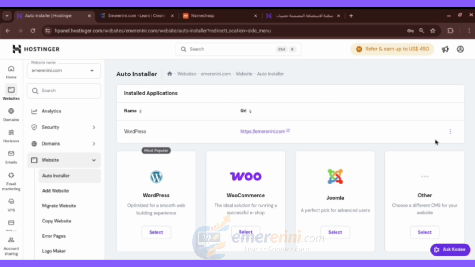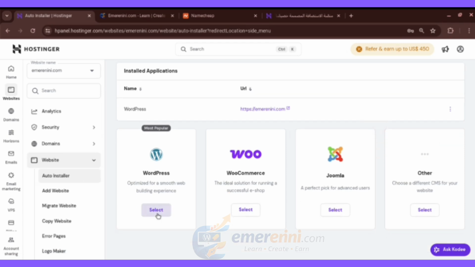If you click on this place, then you need to make sure you select WordPress, this one. Do not select the others because you are not using them. What you are using is WordPress. Then you go ahead and click on select. If you click on select, it will ask you to put your email address and a password, then click on install. You automatically install WordPress.